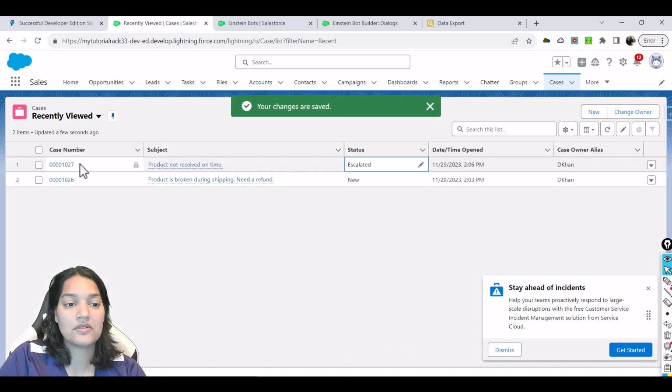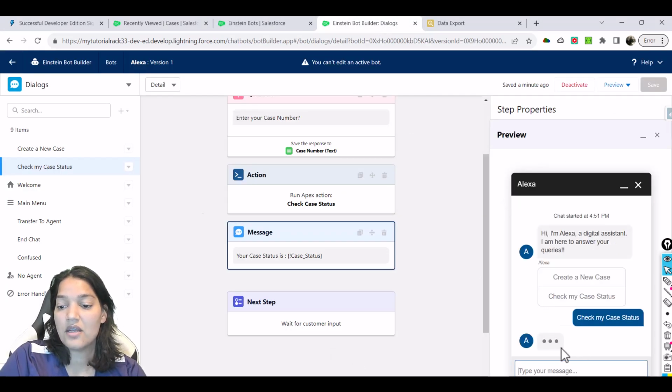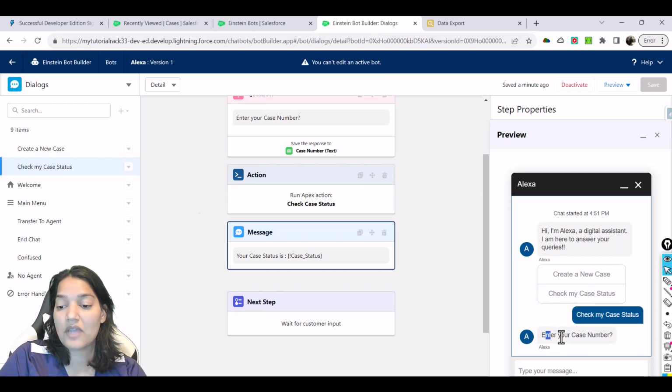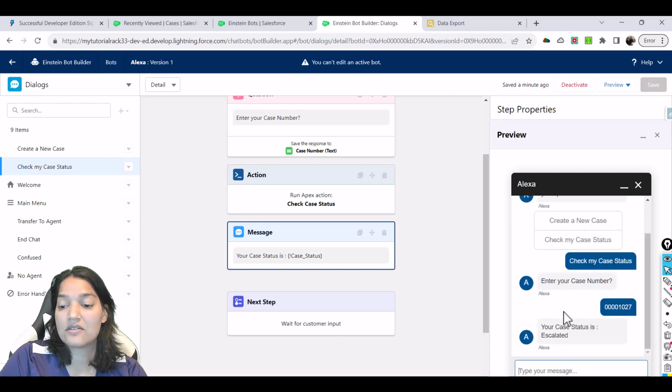And let's copy this case number. And now we'll go back to our bot here. And it's asking check my case status. Now the first question it's going to give you is enter your case number, and I'm going to provide this, and now it's going to fetch me the case status and it says escalated. Okay, so now this is working fine.